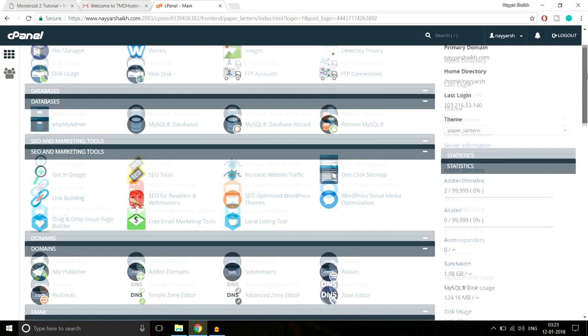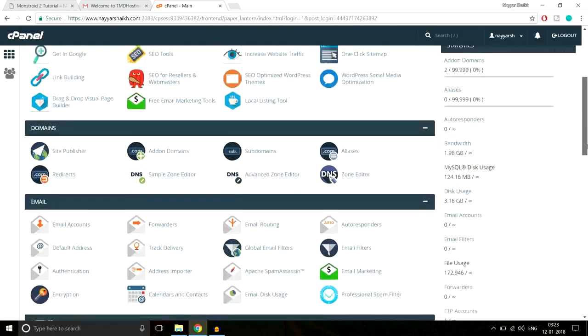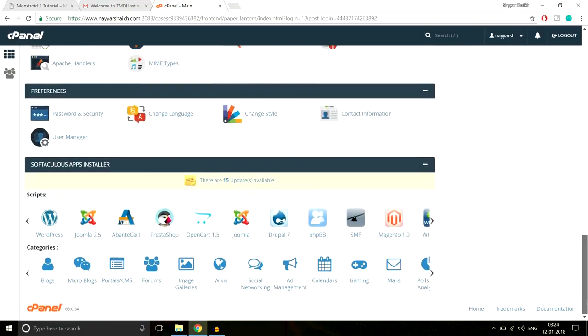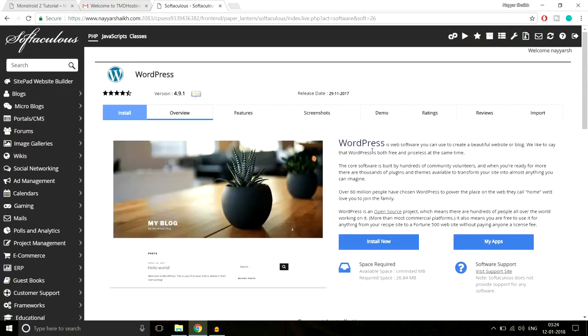Okay, so what we have to do, there are many different options. Now we don't have to play around with any one of this. We have to go at the bottom, and here you'll see under Softaculous app installer, the first option is WordPress. So click on WordPress. Now we'll be installing WordPress on our domain name. We have registered the domain name. Now it's time to install WordPress on our domain name. To do so, just click on this install now button.